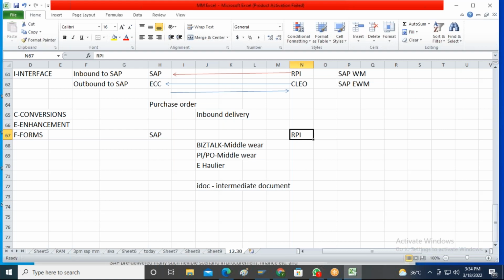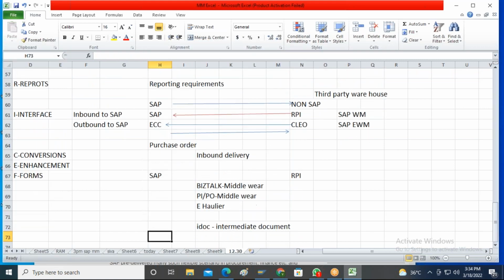Okay, so that is nothing but an interface. There are so many interfaces, inbound interfaces, outbound interfaces, thousands of interfaces. But the functionality of the interface is to transfer the data from one system to another system.